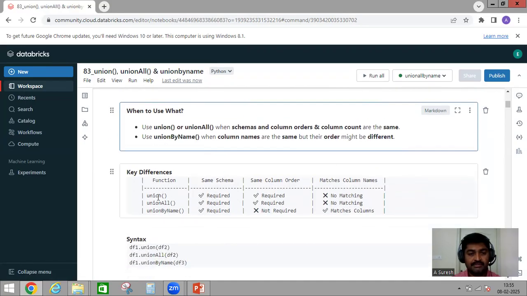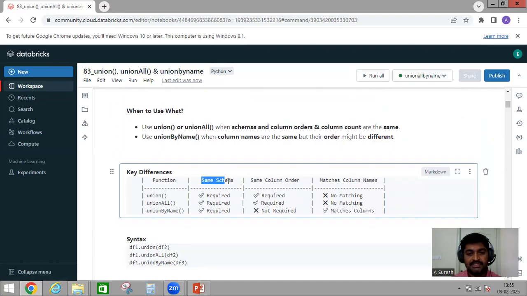If you see the main key difference: for union, the schema should be the same and the column order should be the same. It doesn't check column names. If these two conditions are matched, it will do the union. For unionAll, the schema should be the same, the column order should be the same, and it won't check whether column names match or not. For union by name, the schema should be the same, it won't care about column order, and it takes care of matching column names. So when column names match and the schema is the same, we can do union by name.